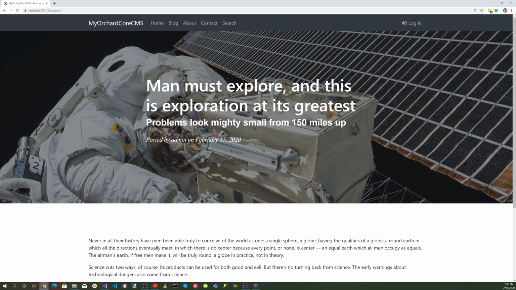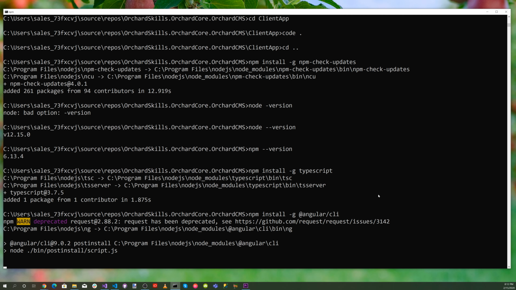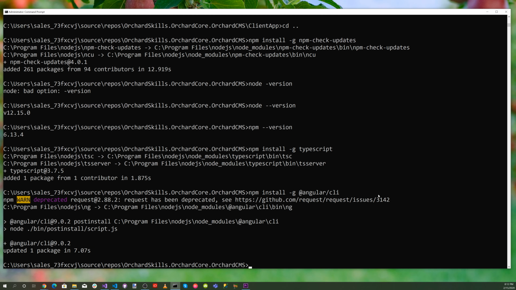So everything is working. Okay, the first thing I want to do is install the Angular CLI. So in order to do that, you do an npm space install -g for global at angular/CLI. And if you guys didn't know it, you will also need Node. I'm using Node version 12.15.0 and npm version 6.13.4. And we're using Angular 9.0.2.